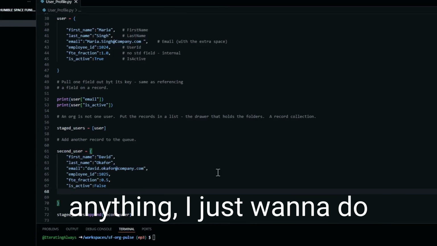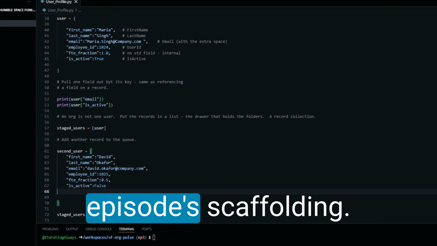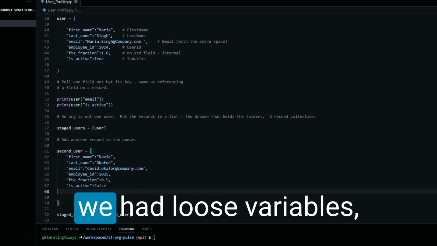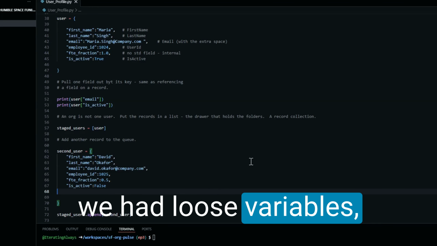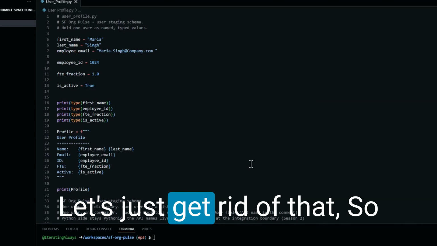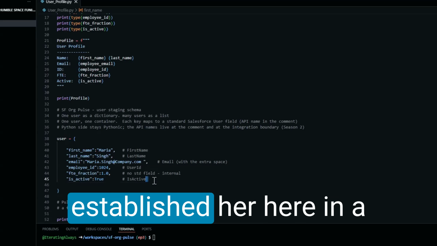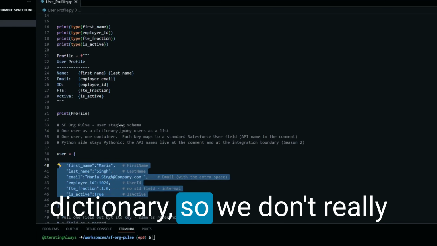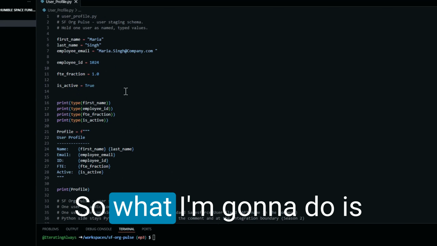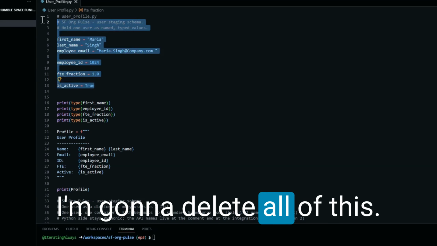Okay, and before I do anything, I just want to do some housekeeping. This file has been carrying last episode's scaffolding. We had loose variables, the type checks, the profile printout. Let's just get rid of that. With Maria Singh, we already established her here in a dictionary, so we don't really need this anymore. So I'm going to delete all of this.